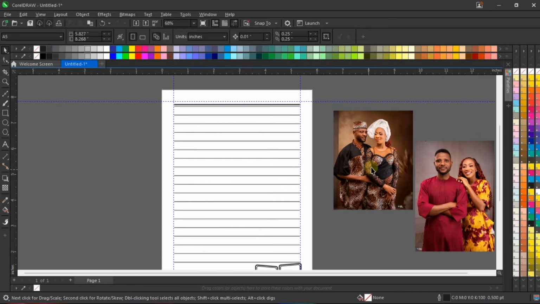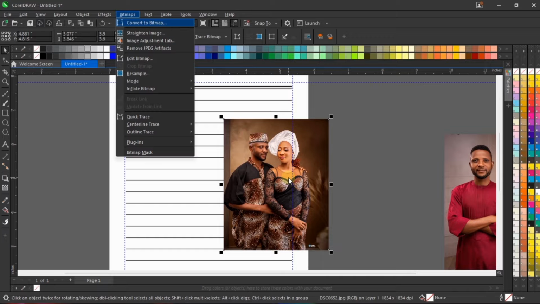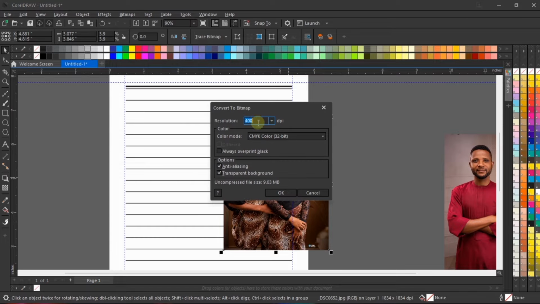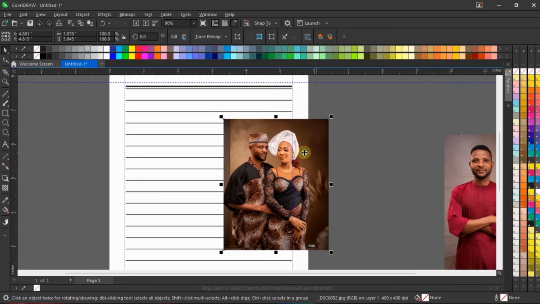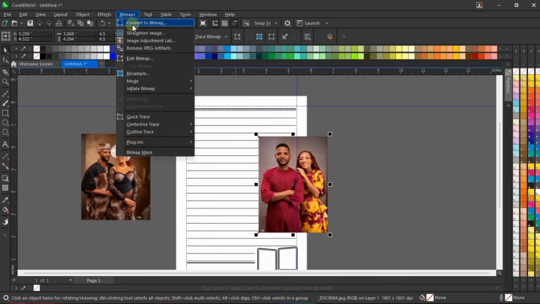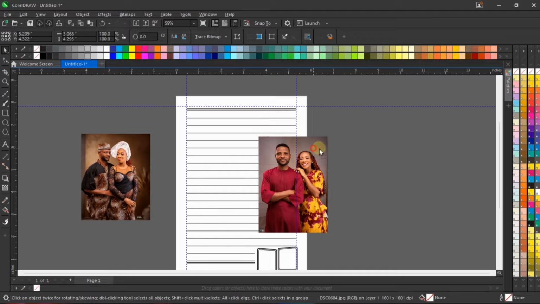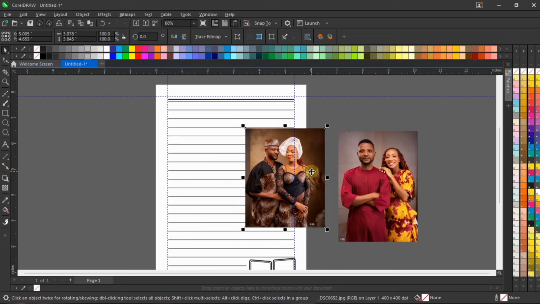So I'm going to turn these pictures to grayscale. First of all, when you bring a picture here, bitmap it. How will you bitmap? Go to your bitmap menu, click on it, click on convert to bitmap. Your resolution should be 300, let's say 300 dpi. Your color mode should be RGB. Then click on OK. Do the same for the next picture. Click on bitmaps, click on convert to bitmaps, make sure it's the same resolution, RGB for the color mode, click on OK. Good.